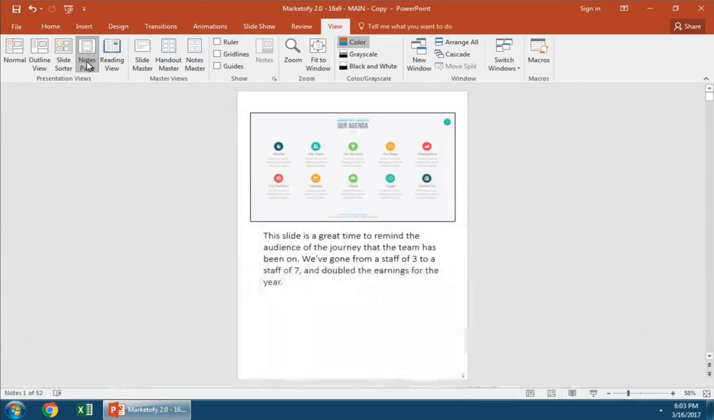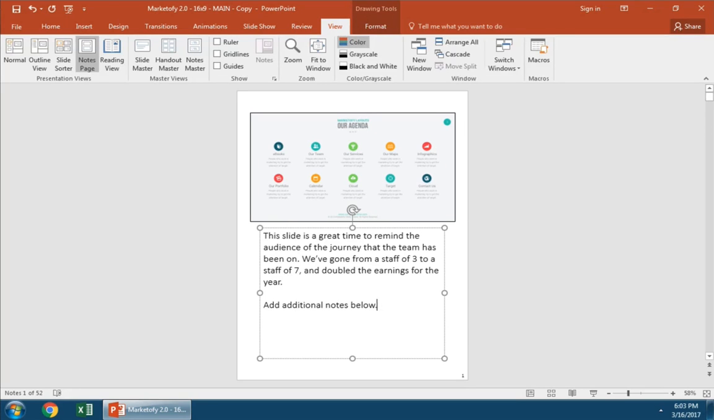Let's try out Notes Page View next. If you've added notes to your slides, you'll see them below the slide graphics. These are the same notes that you'll see if you print the notes pages as well, and they're great visual speaking aids. I like to use this as a preview of what I'll print to use as my speaker aids later. And you can even double click in these boxes below the slides to add additional notes.